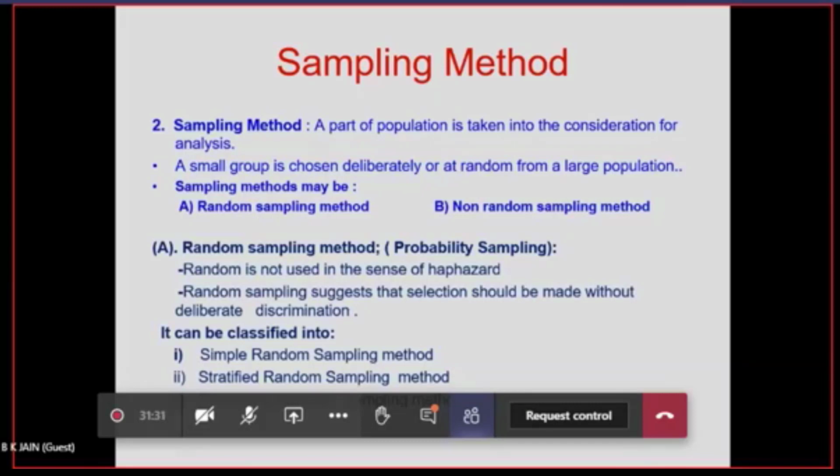Actually, in the sampling method, each and every individual has an equal probability to be included, though they are not all included. In a class, you have decided that you will measure the height of 10 students, and you are going to the class. All 100 students are thinking that my height will be measured. But in fact, it does not happen. You are going to measure the height of only 10 candidates, but each and every student has a probability of being included.